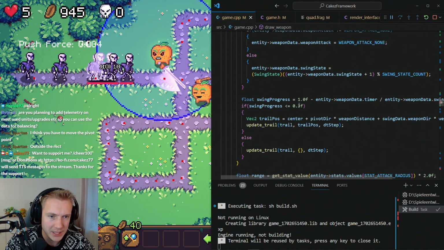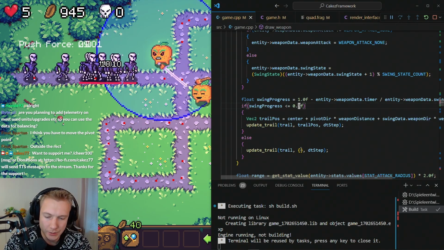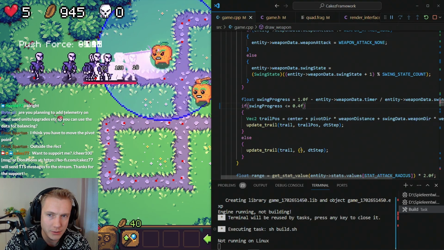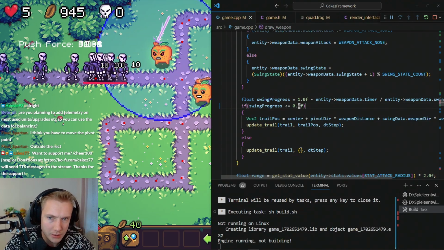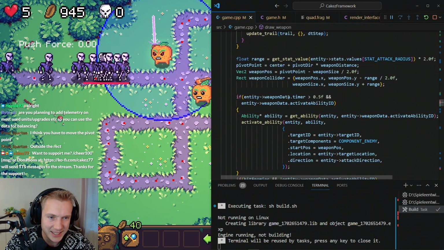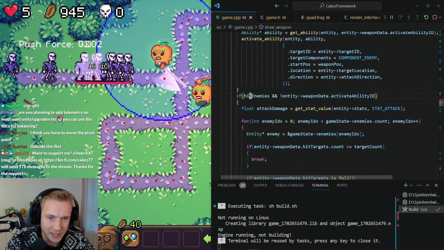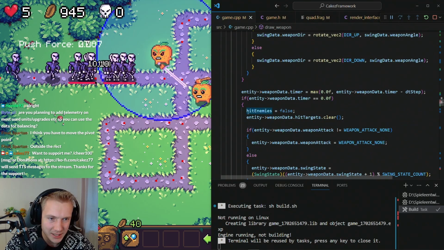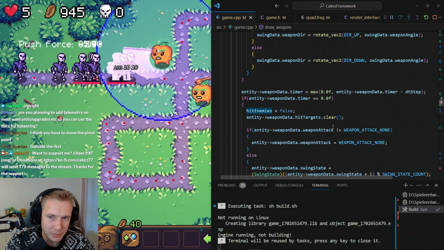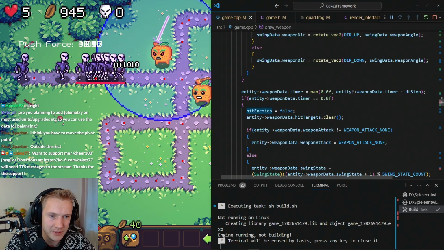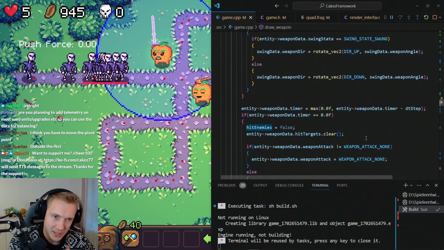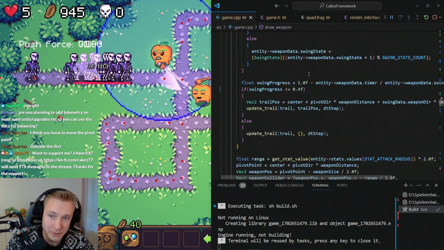Swing progress. 0.4 at minimum. But it's not... Where's that? Hit enemies. Hit enemies is false. If... Weapon data time. Oh, I see. Yeah, I need to... Okay, we'll deal with this later.